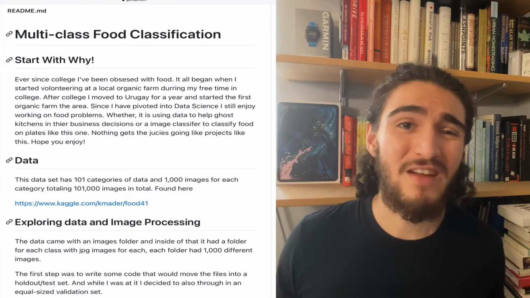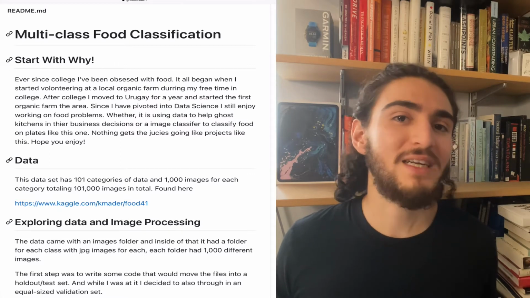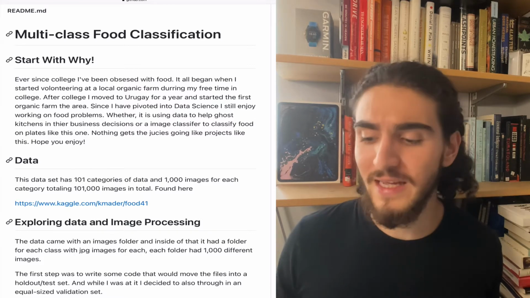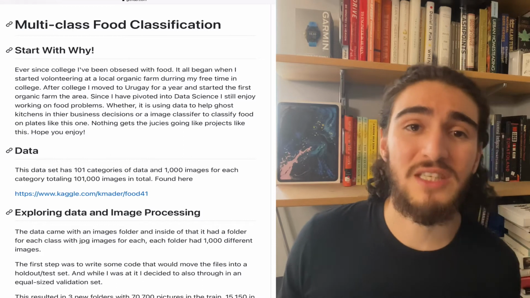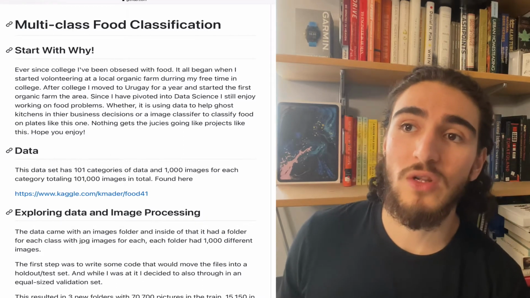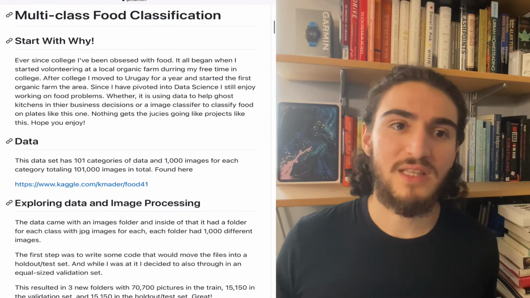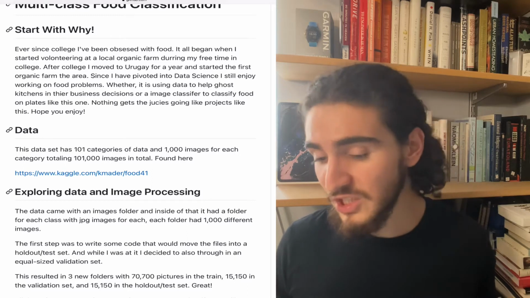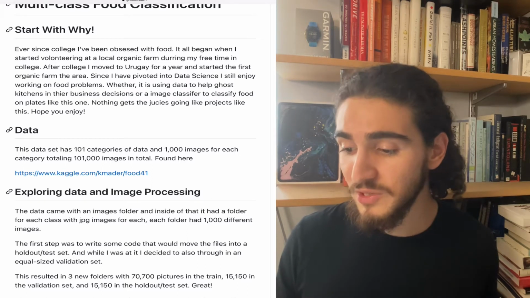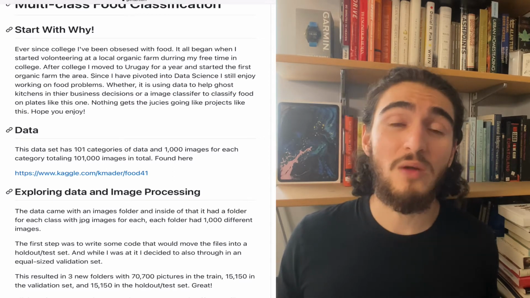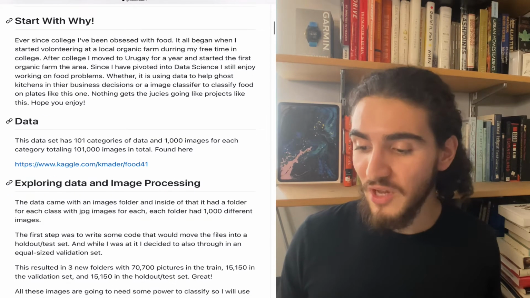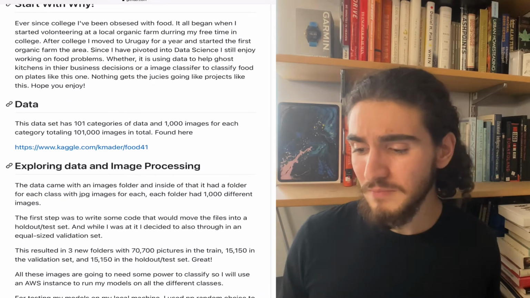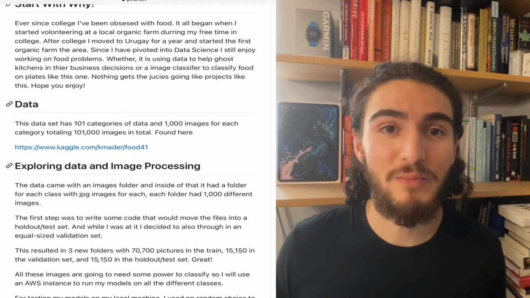Now, like every project, I like to start with why. Why did I choose this data set? In this particular case, ever since college, I've been obsessed with food, and in particular, after I started volunteering at a local farm in college, I got all into food and food startups and things of that nature. And so whether it's trying to use data to help ghost kitchens in their business decisions, or using an image classifier to classify food on plates like this particular project, nothing gets me going like these projects. And ever since I've pivoted into data science, I really enjoy looking for problems that involve food.